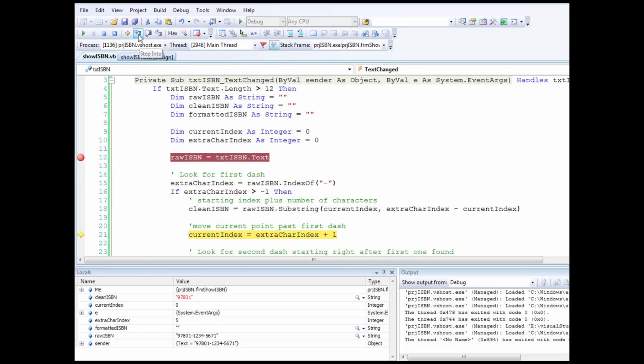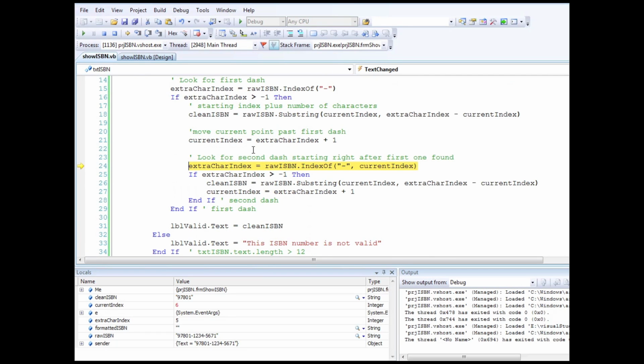And that's because our extra character index was 5, where we found the dash. So we're going to move one past it, and that's going to put in our current index, which is 6. So now from that current index, we're going to start from here and look to see if there's any more dashes. And we can see that indeed there's one at position 10 right here.